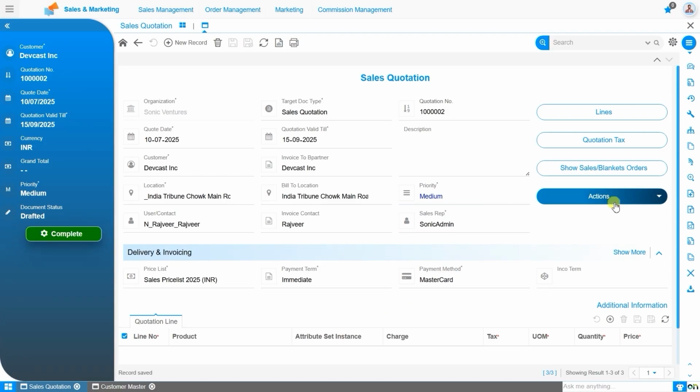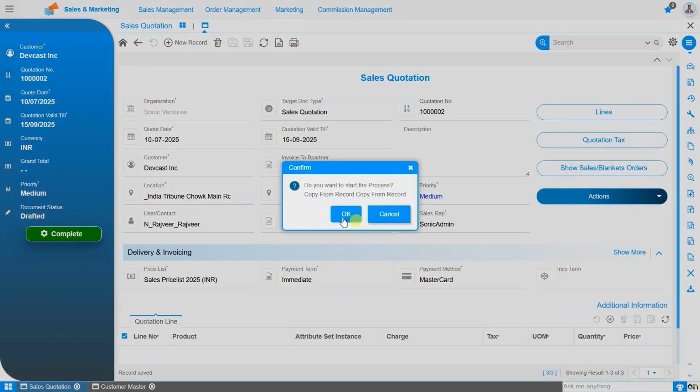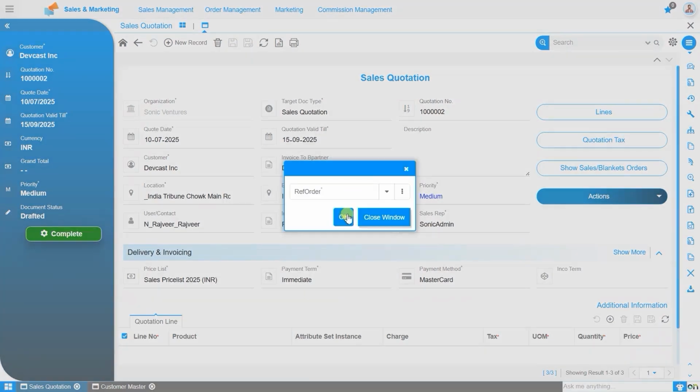On the sales quotation screen, there's an Actions button. If you want to add lines from the cart, you can use the Create Lines from Cart button. We've already used this in a previous session. To add products from a previous transaction, click on the Copy from Another Record button, confirm the process by clicking OK. Next, let us use the Reference Order field.